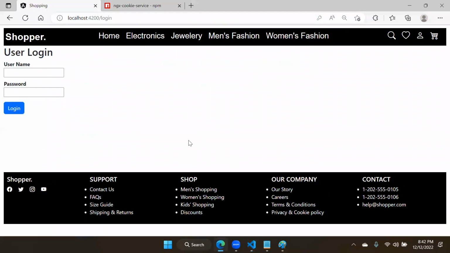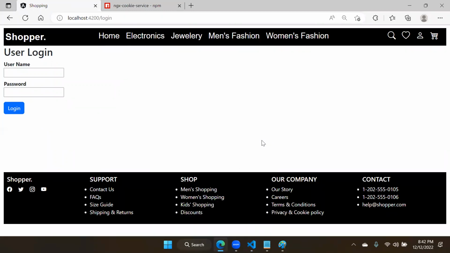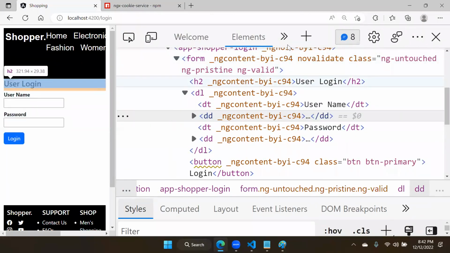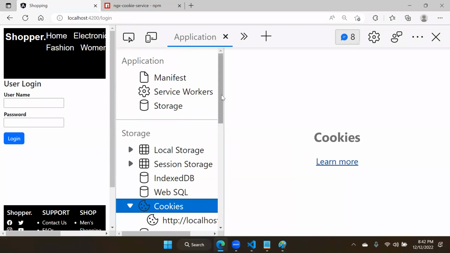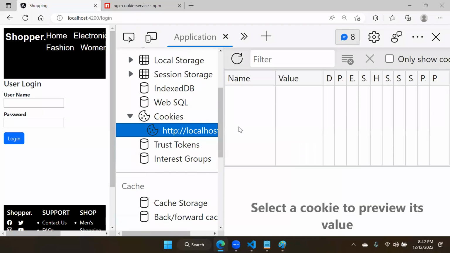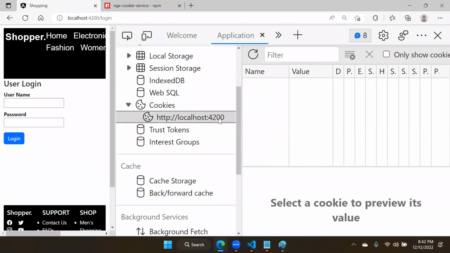How do we check? We can go to inspect. In inspect, you can go to here. There is a category, application. You go to the application category. In the application category, you will find cookies. Cookies coming from this localhost. Currently no cookie is there. Currently cookie is empty, right? That means from 4200, cookie is not there.